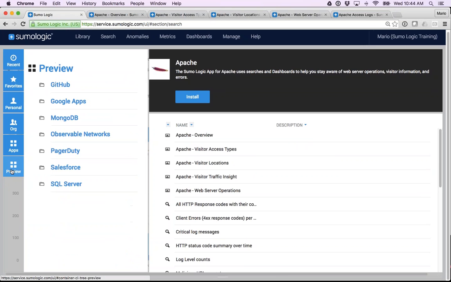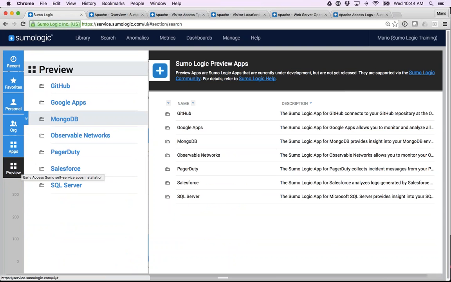Preview are apps that we're about to launch. These are apps that are in a good state so that you can start using them, but there might still be a little bit of change between now and when they go GA. So just keep in mind that anything you use in here might have slight changes by the time they make it into the apps folder, but we want to get it out to you and start getting your feedback about some of these. So Salesforce, PagerDuty, MongoDB, Google Apps are some of the ones that are in the preview tab as well.